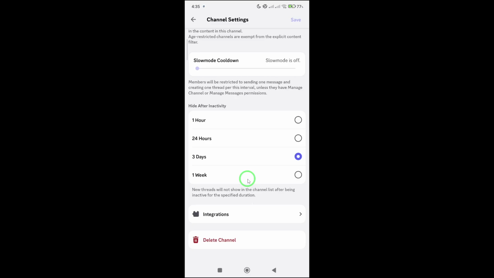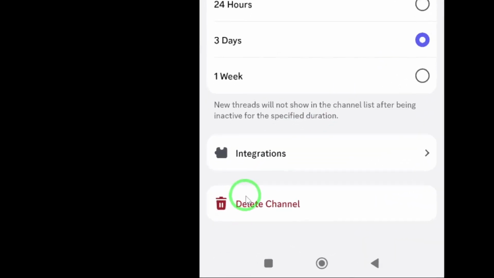Scroll down to the bottom of the Edit Channel page. It may feel like a minor section, but it contains a critical action. Keep scrolling until you reach the option labeled Delete Channel.